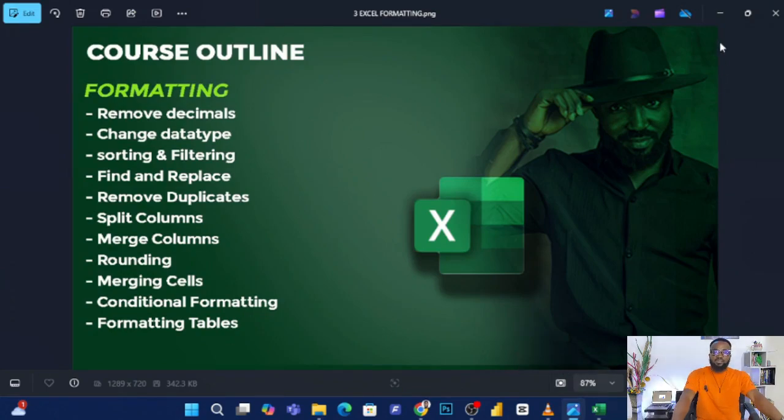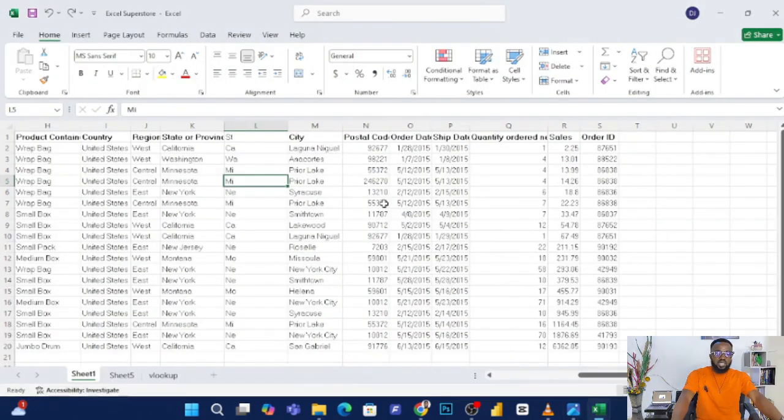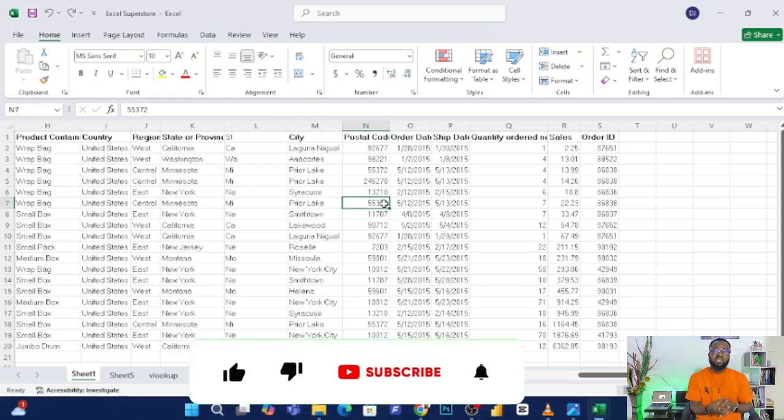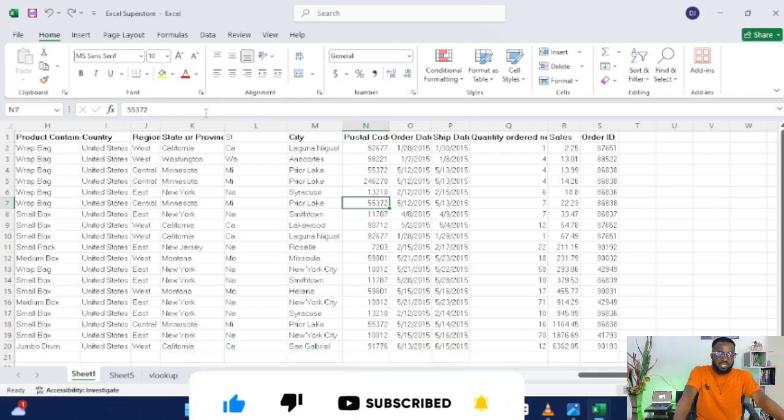Removing duplicates. A lot of times when you have a data set, you have some cells duplicated. Okay, and it will affect the accuracy of your results. So it's better that you remove duplicates. It's always necessary to remove duplicates from your data set. Now, how do I remove my duplicates here?